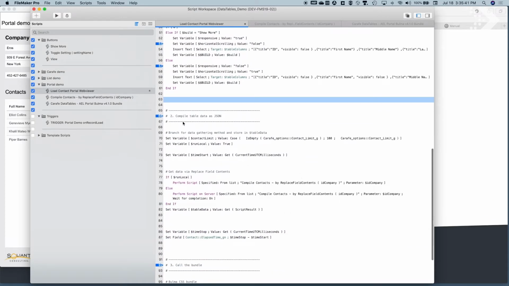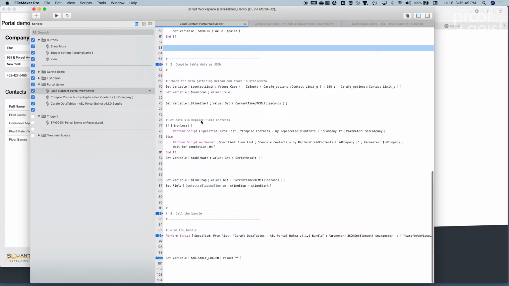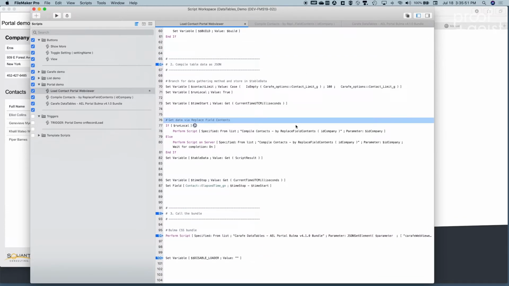Part 2 of the script is to compile our JSON. So for the portal demo, I've chosen to compile it by using that replace field contents. And this is super cool. It never occurred to me that you could do this. I learned it from Matt Petrowski on FileMaker magazine. And I have a link to his very cool videos. He goes into DataTables, a deep dive into it. There's a 2-video set.